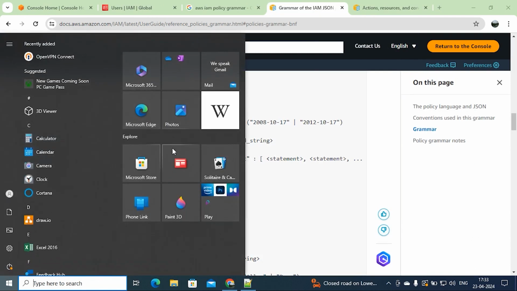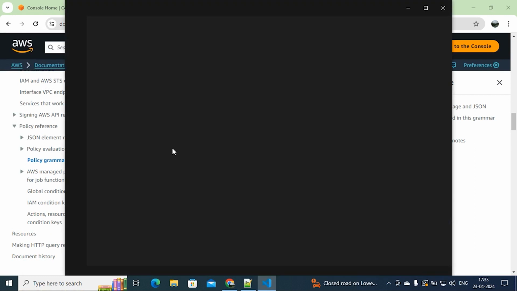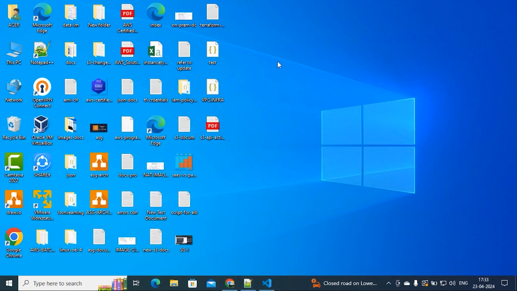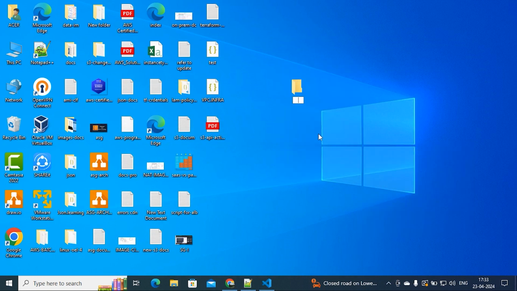So here I'm going to open Visual Studio Code. If you don't have it, just go and download Visual Studio Code. Here I will do one more thing. Just go and create a folder, IAM policy. For example, here I'm going to create one for Route 53. IAM policy Route 53 test.